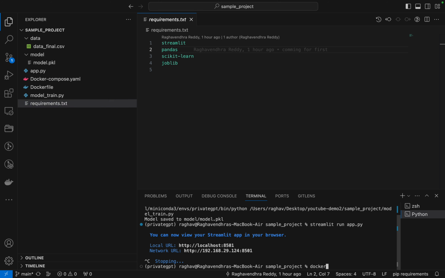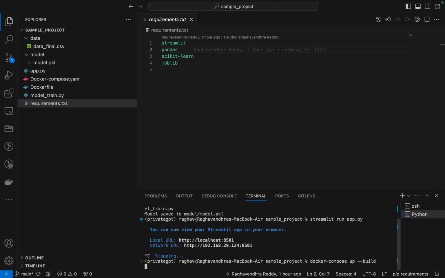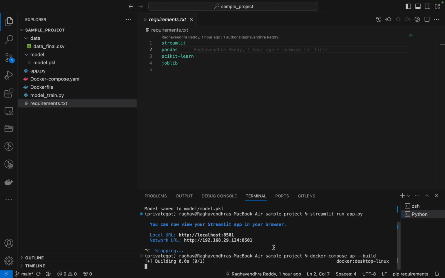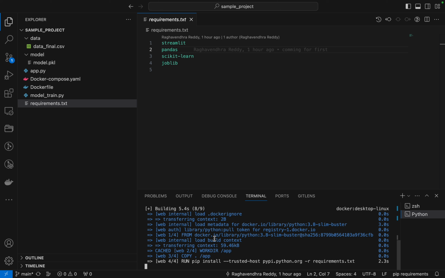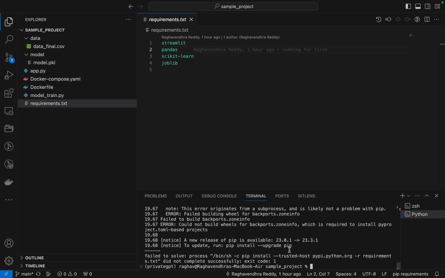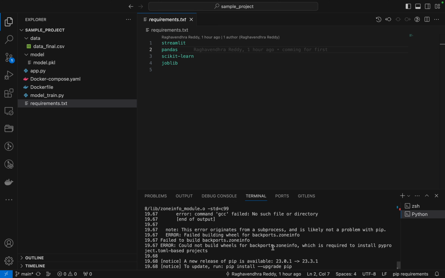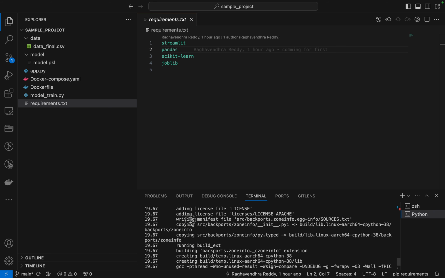If I give a simple command called docker-compose up --build, you see, it is taking an operating system and then installing the requirements. It is automatically installing everything from the requirements.txt file. Currently we are getting some kind of error. Don't worry, it was working earlier.